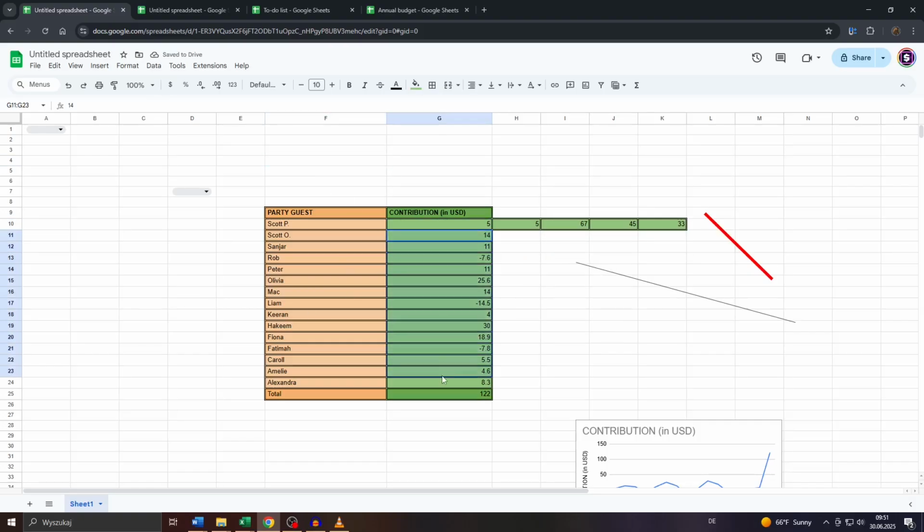And that's basically it, guys. That's how you do it, and you may apply it to any cell you like. And that's how you split cells into multiple cells in Google Sheets.